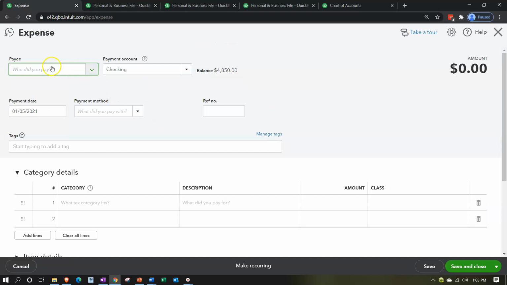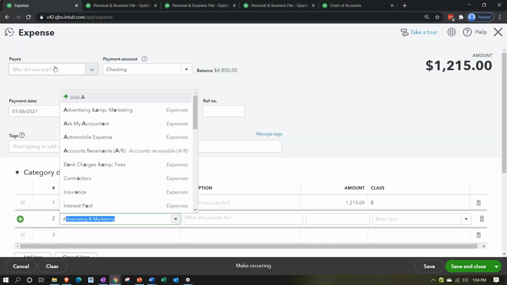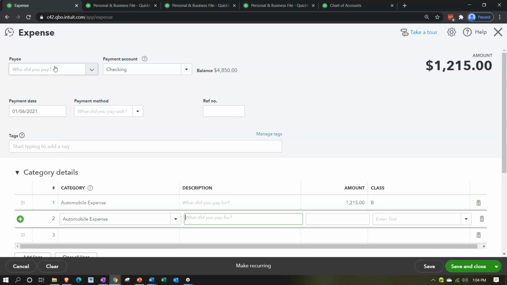And then I'm going to say this is going to be, I'll make it on the 6th. And we're going to say the account is going to be auto. And we'll say that the total that we paid is $1,350. And I'm going to break out the business portion of 1215, and I'm going to say that's business. And then I'm going to break out the other portion to the same account, auto. And that's going to be for 135, which I'm going to say is personal.